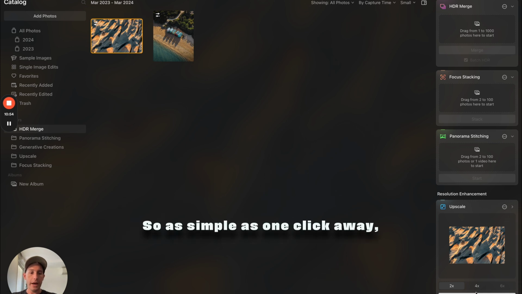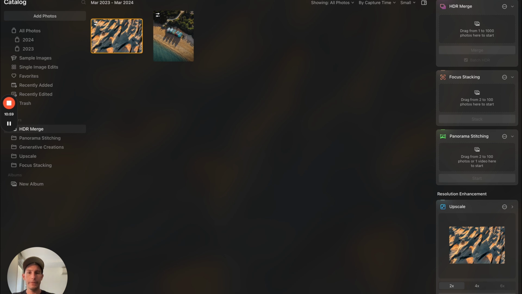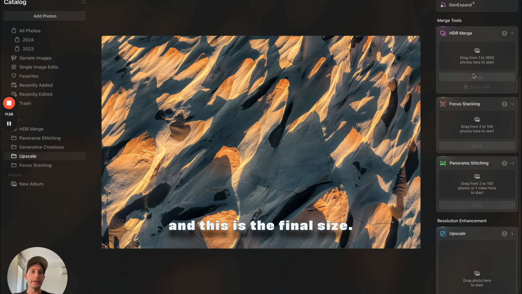So as simple as one click away, we're going to click on Upscale. And then once again, Luminar Neo will do the heavy lifting for us. And this is the final size.